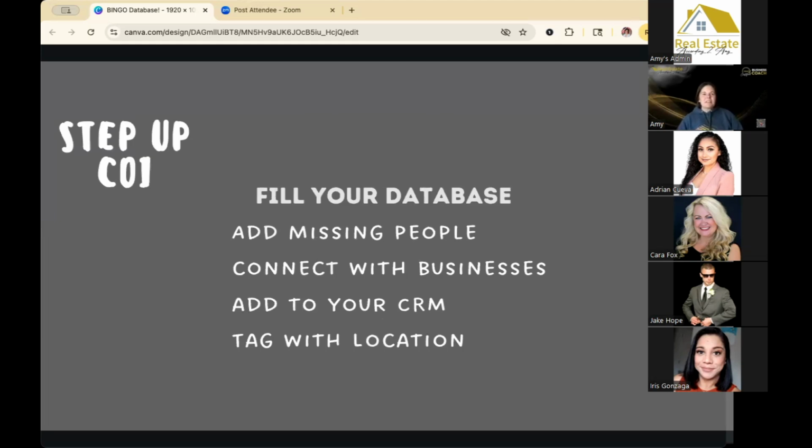Let's see here. Filling your database, right? So think about where you want to service. So maybe you're like, Amy, I know that you said 500 people I'm interacting with on a regular basis gives me 20 transactions. My problem is I only have 50 people in my phone. I just moved here from out of the area and I don't even know where to start.